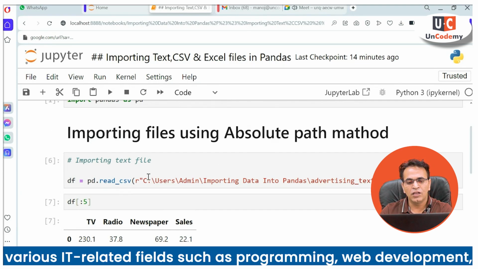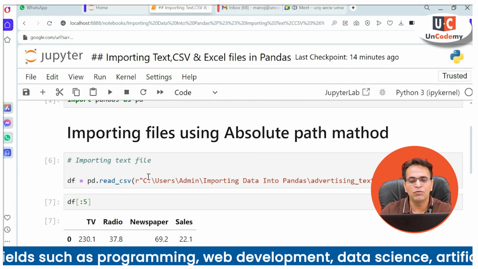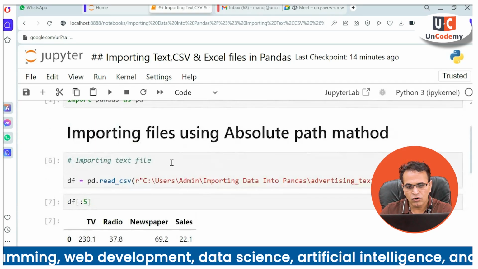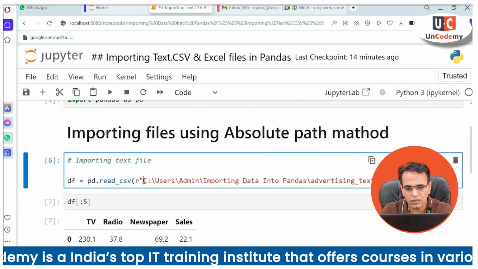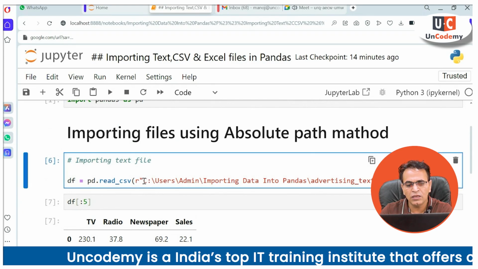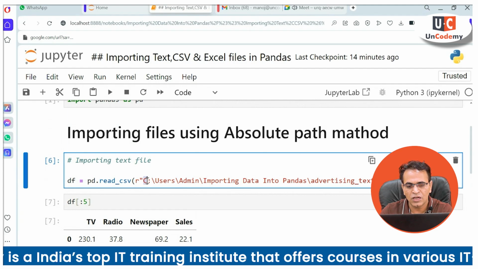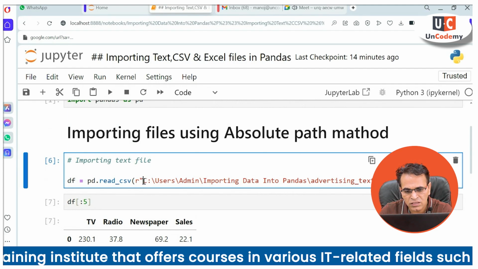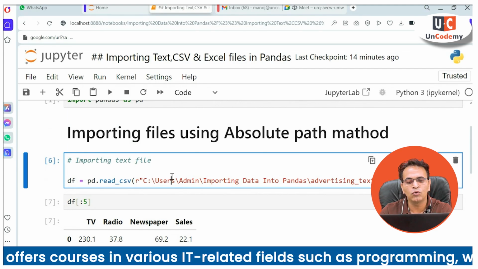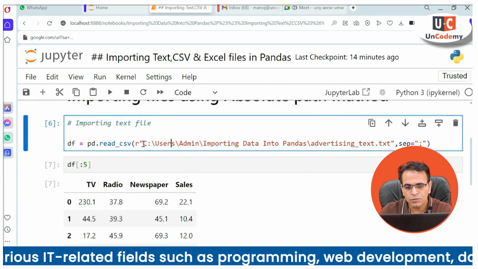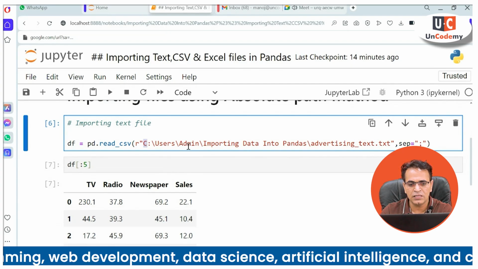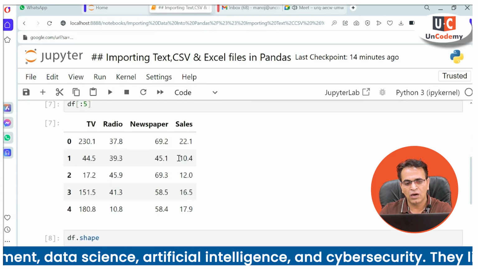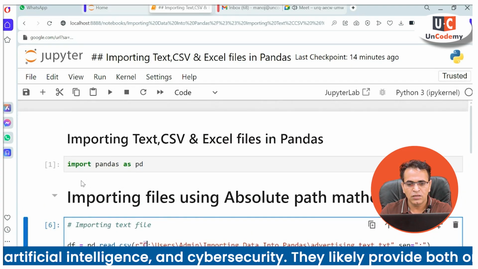Now I will import the same file using the relative method. So why do we call it an absolute path? Because we are including the root directory in our path. My path is starting from the C drive, which is the root directory. If I don't specify the root directory, then that path is called a relative path. So I'll be using a relative path now.